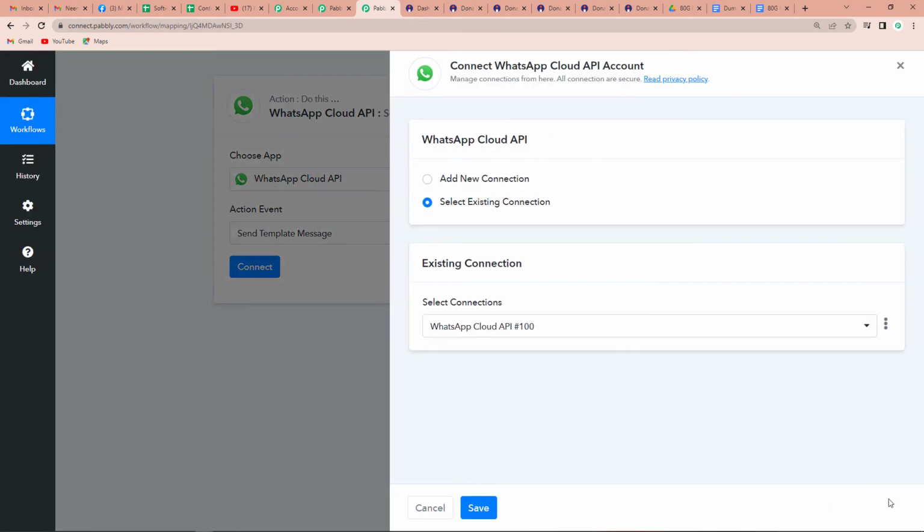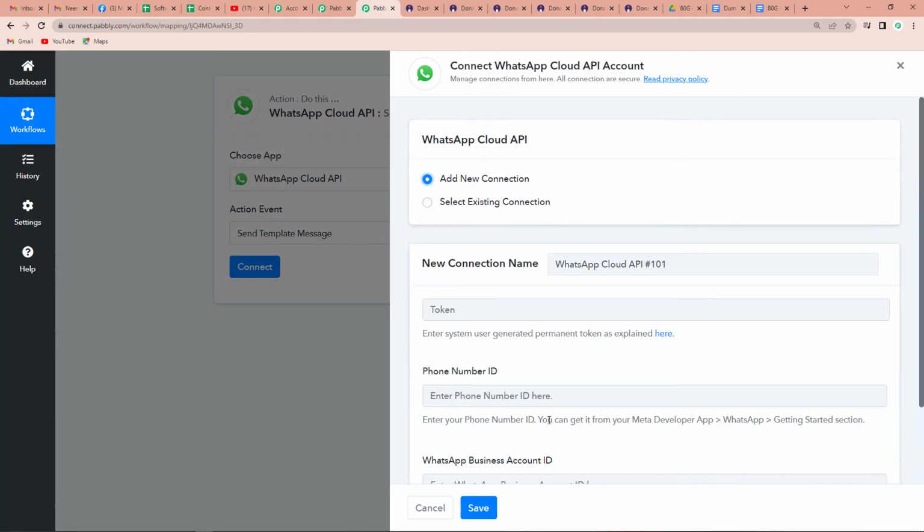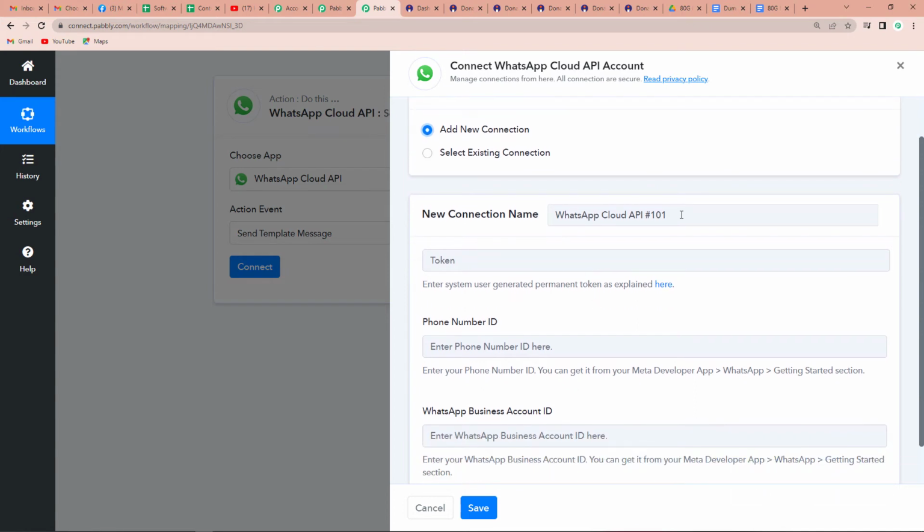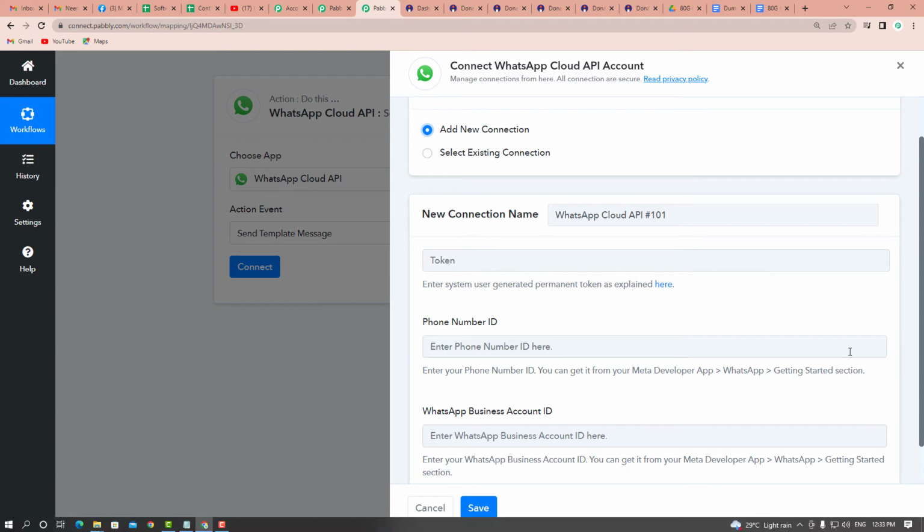Now let's click on connect. As we do that, I'm going to click on add new connection. So basically Pabbly Connect is asking us to connect it with WhatsApp Cloud API account so that it can have the information. For this connection setup, it needs three things: token, phone number ID, and WhatsApp business account ID.